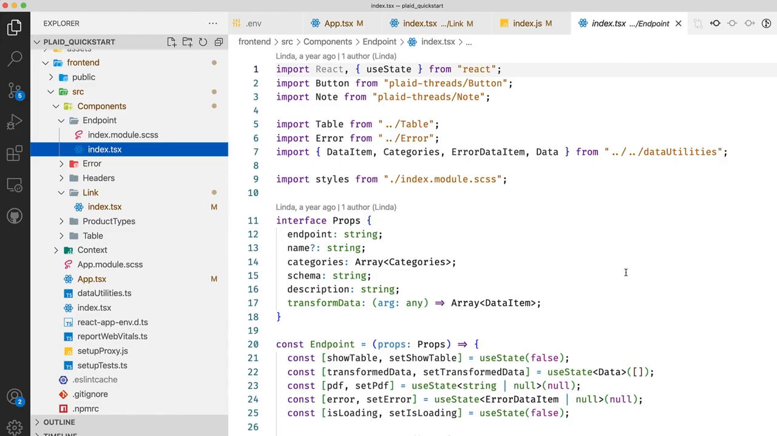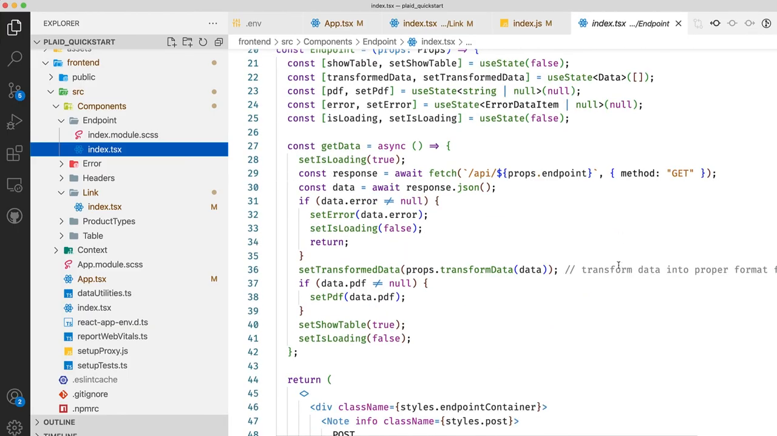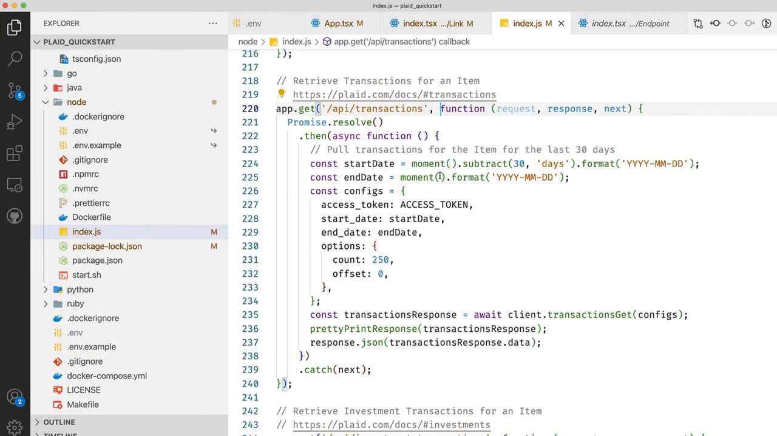Again, this gets into some pretty React specific logic, but all this really is a fancy way to make a call to our server and then display the data that gets returned in a nicely formatted way. Specifically, it's going to call API/transactions in our application server. And if we jump into our server code, here's that endpoint. And you can see that we're making that call by calling the transactionsGet method in our library and then passing in any other parameters that we might need to send in that configs object.